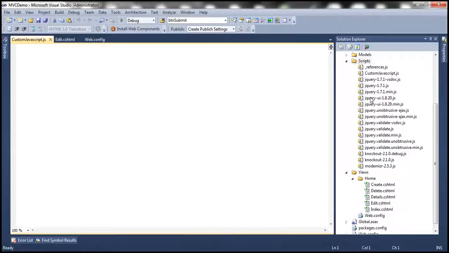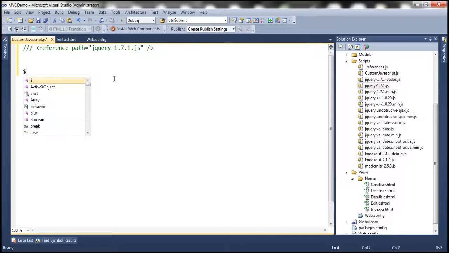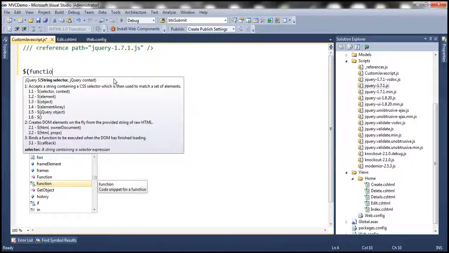So let me drag and drop this jQuery file. Alright, so dollar function.